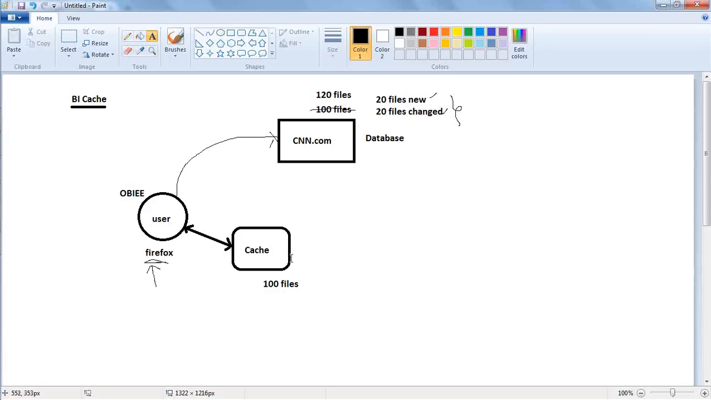So cache cleanup responsibility is ours. At least we have to configure within OBIEE somehow when to delete the cache. It cannot blindly take a decision saying delete everything every day. That makes no sense, right? So that's the cache mechanism that OBIEE follows, where it maintains the cache.